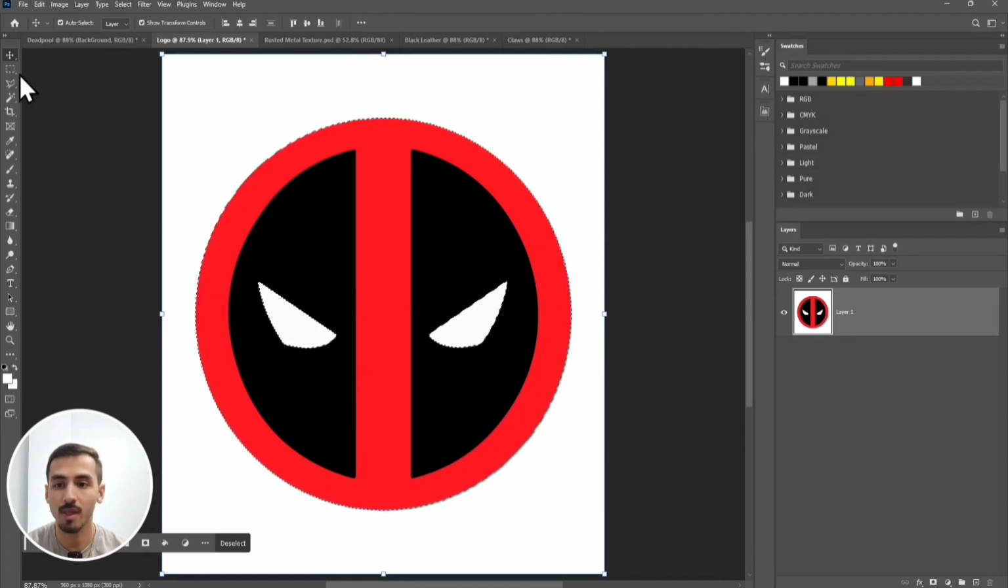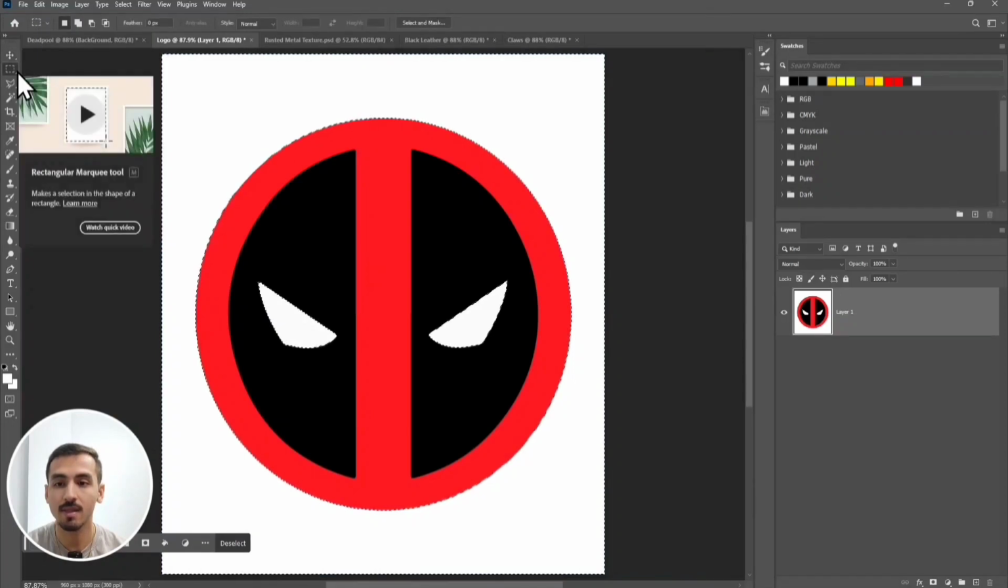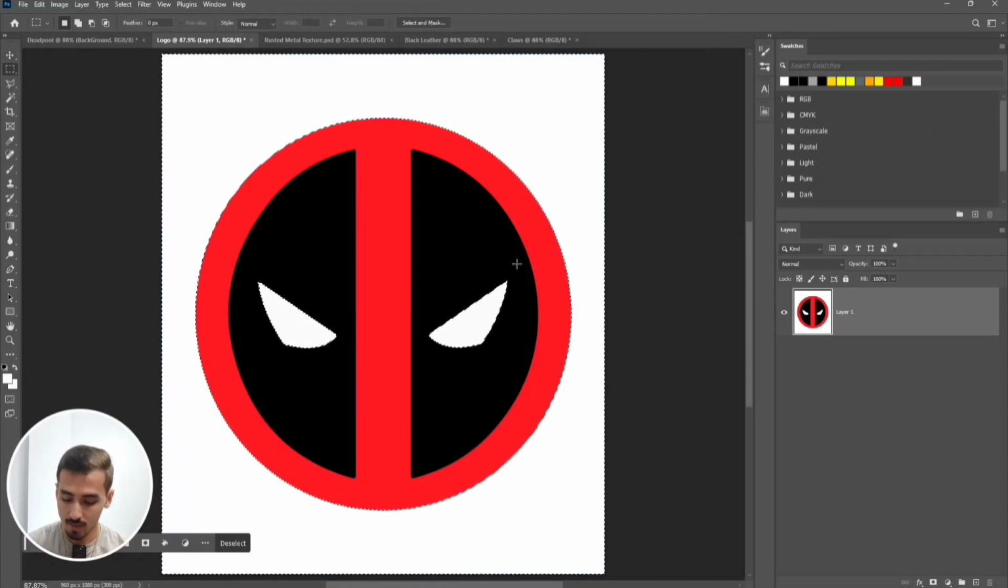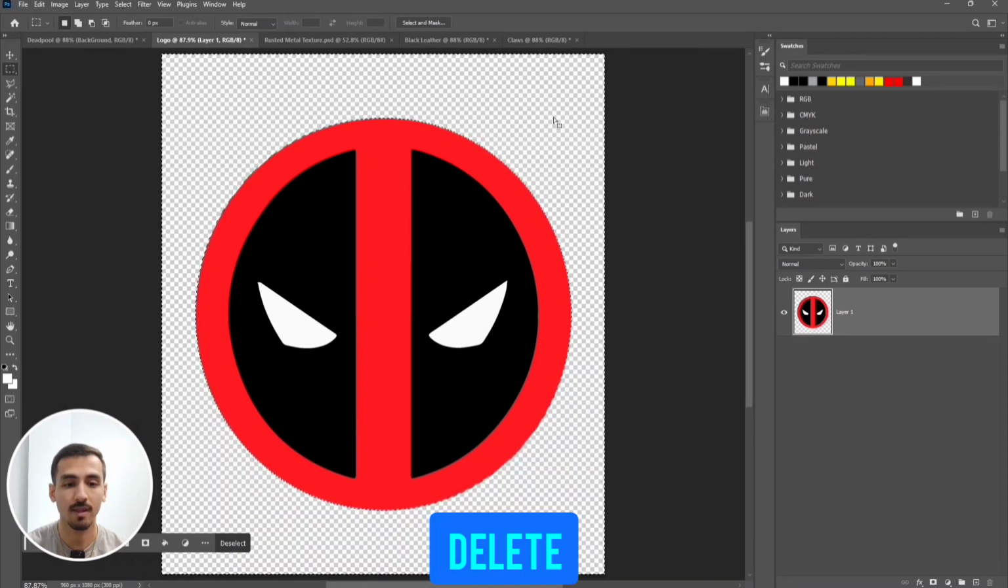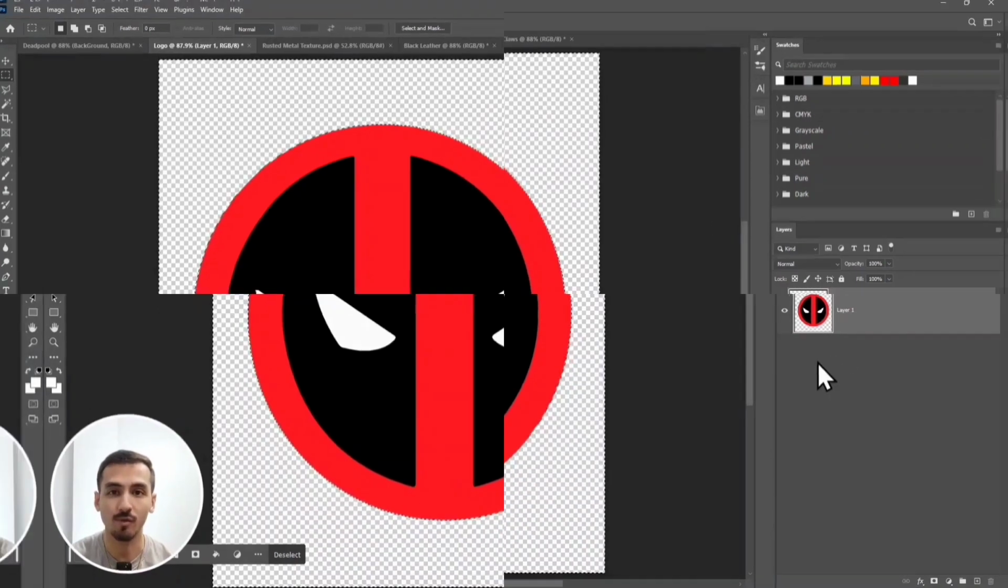So, come here and enable this tool, rectangular marquee tool. Come here and hold Alt key on your keyboard, and after that, deselect these areas. And now the background is only selected. Click on Delete key on your keyboard, and the background is removed.